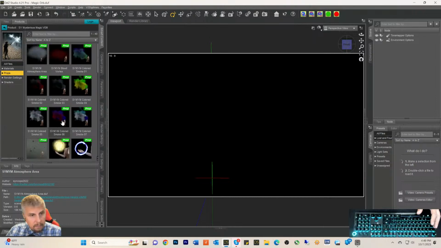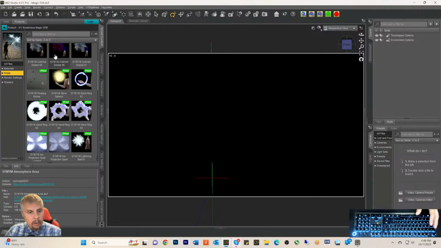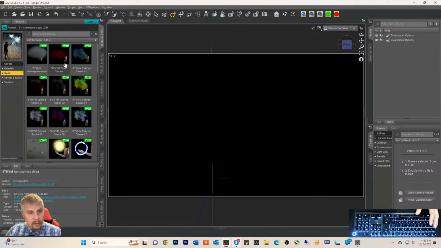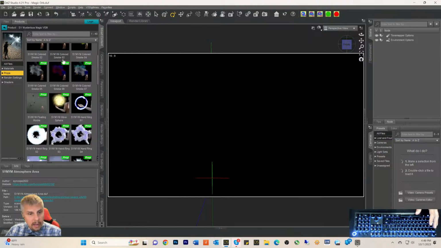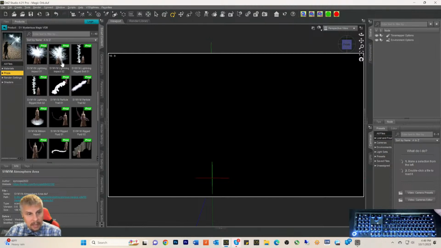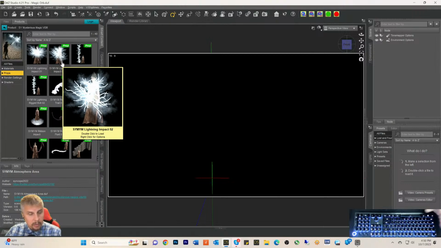Now, to me, if there are only even a few of these effects that I might use, I think I paid something like $6 for this because I used one of my membership coupons.